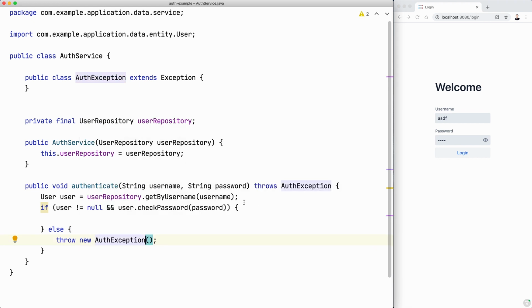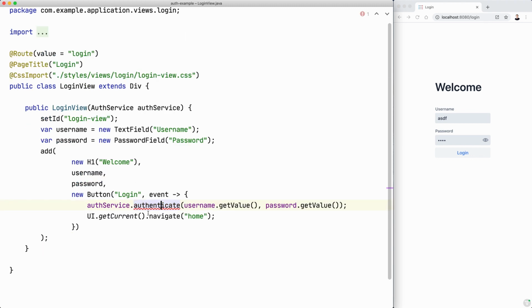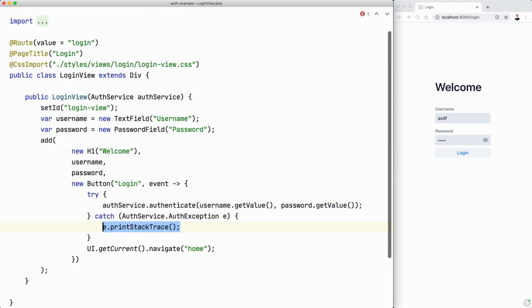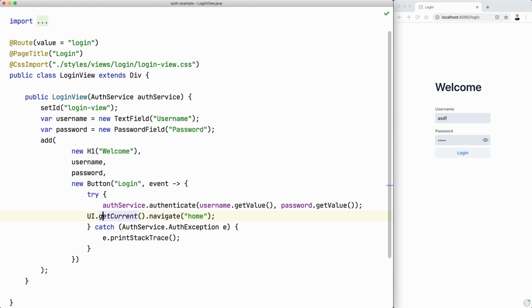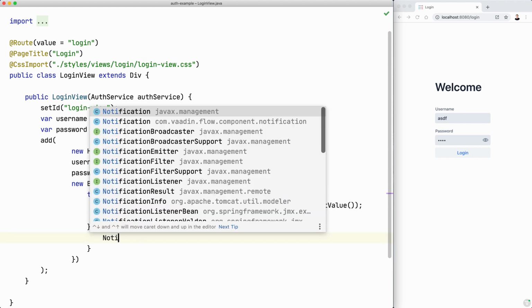Okay, very nice. Now this is going to complain because we need to try to do this, right? It's kind of everything succeeded. And if not, we show a notification, for example.